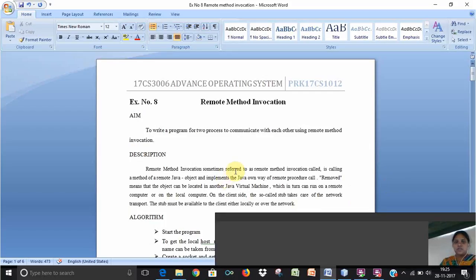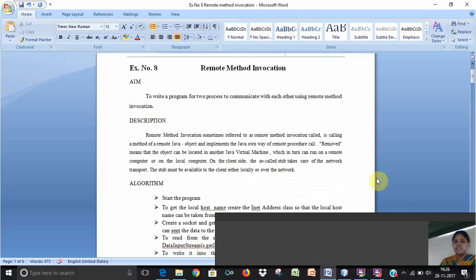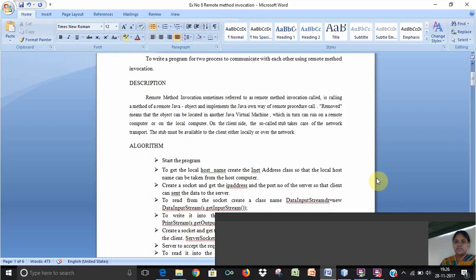Remote method invocation is calling a method of a remote Java object, the Java way of implementing remote procedure call. Remote means that the object can be located in another Java virtual machine, which in turn can run on a remote computer or on the local computer. On the client side, the so-called stub takes care of the network transport. The stub must be available to the client either locally or over the network.